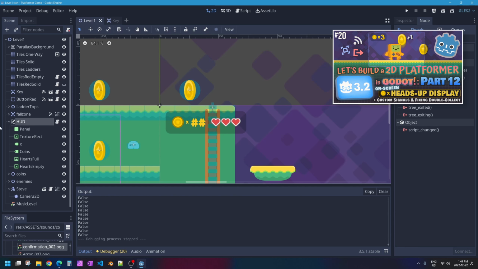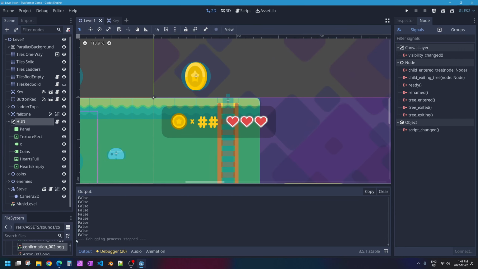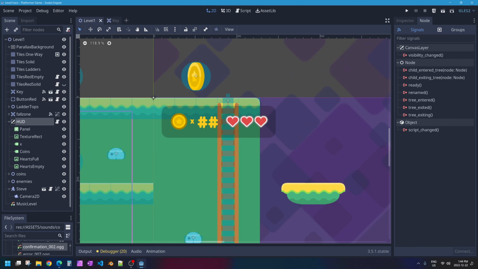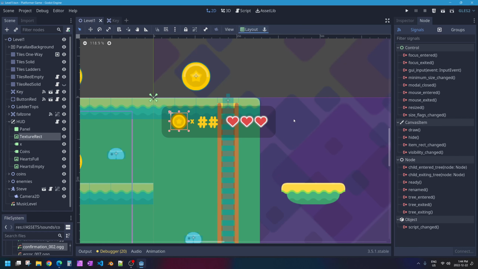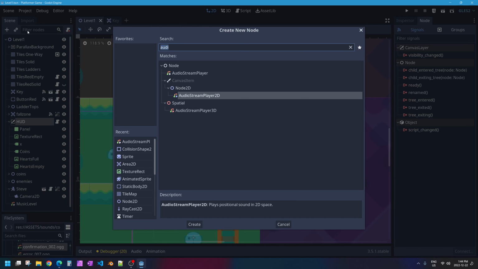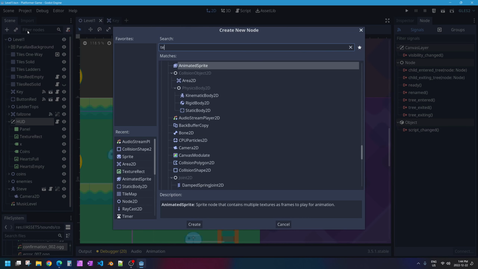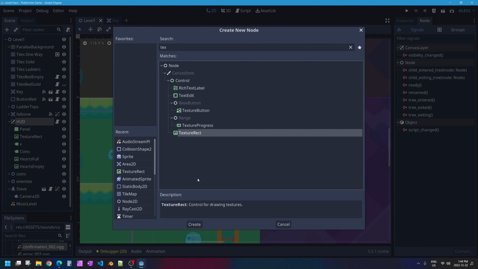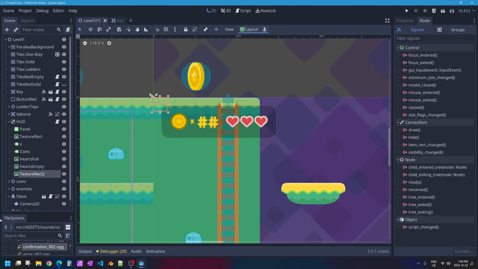What I'm going to do here is select the root node of this HUD, and I'm going to add another texture rectangle, which is what I'm making up most of the pictures in this heads-up display with. So I'll select the root node. I'm going to press plus. I'm going to add a new texture rectangle, texture rect for short. I'll double click, and I'll rename that new texture rectangle, which is a child of the HUD, to just key with a capital K.